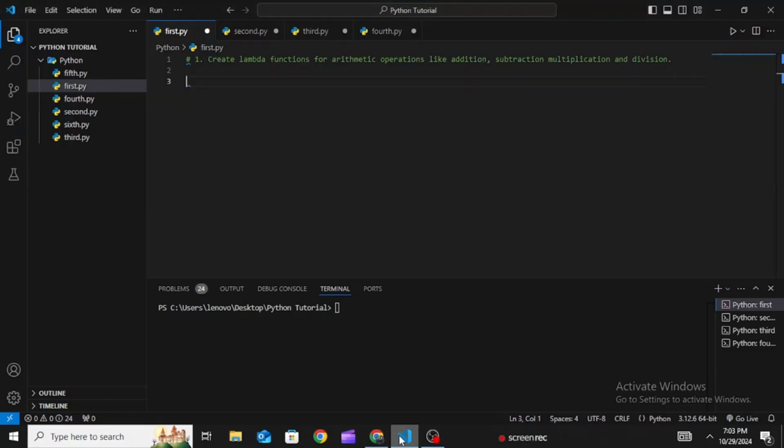So yes, our first question. Create a Lambda function for arithmetic operations like addition, subtraction, multiplication and division. Okay, so we have to perform basic arithmetic operations like addition, subtraction, multiplication or division by using a lambda function. So lambda function is an anonymous function. Okay, so let's start how we can make a lambda function.